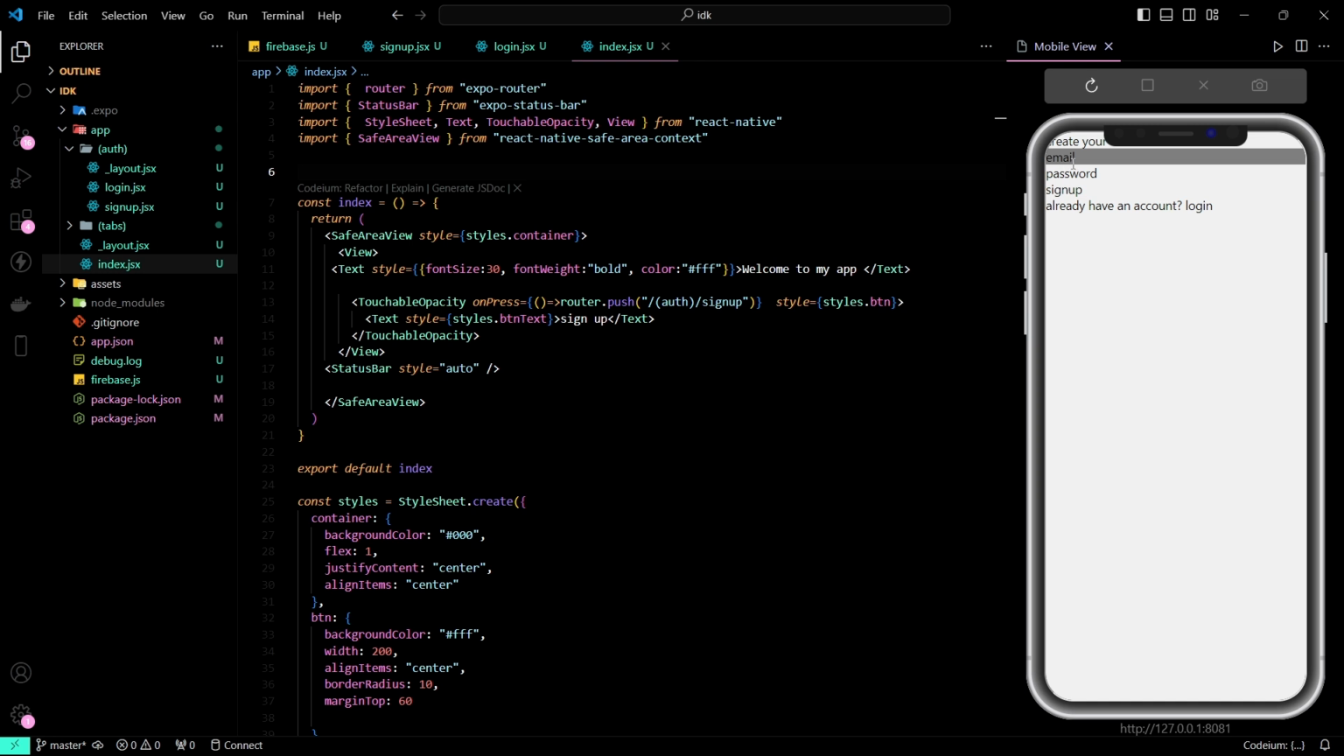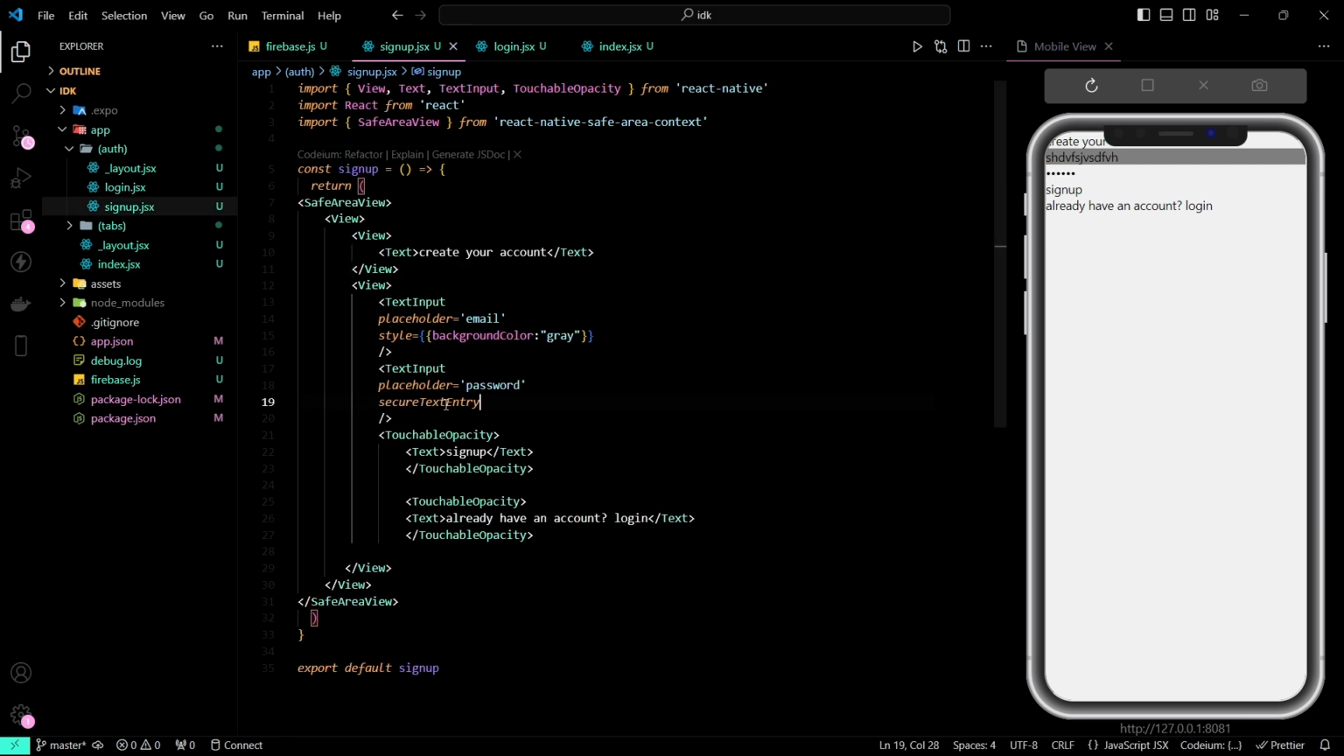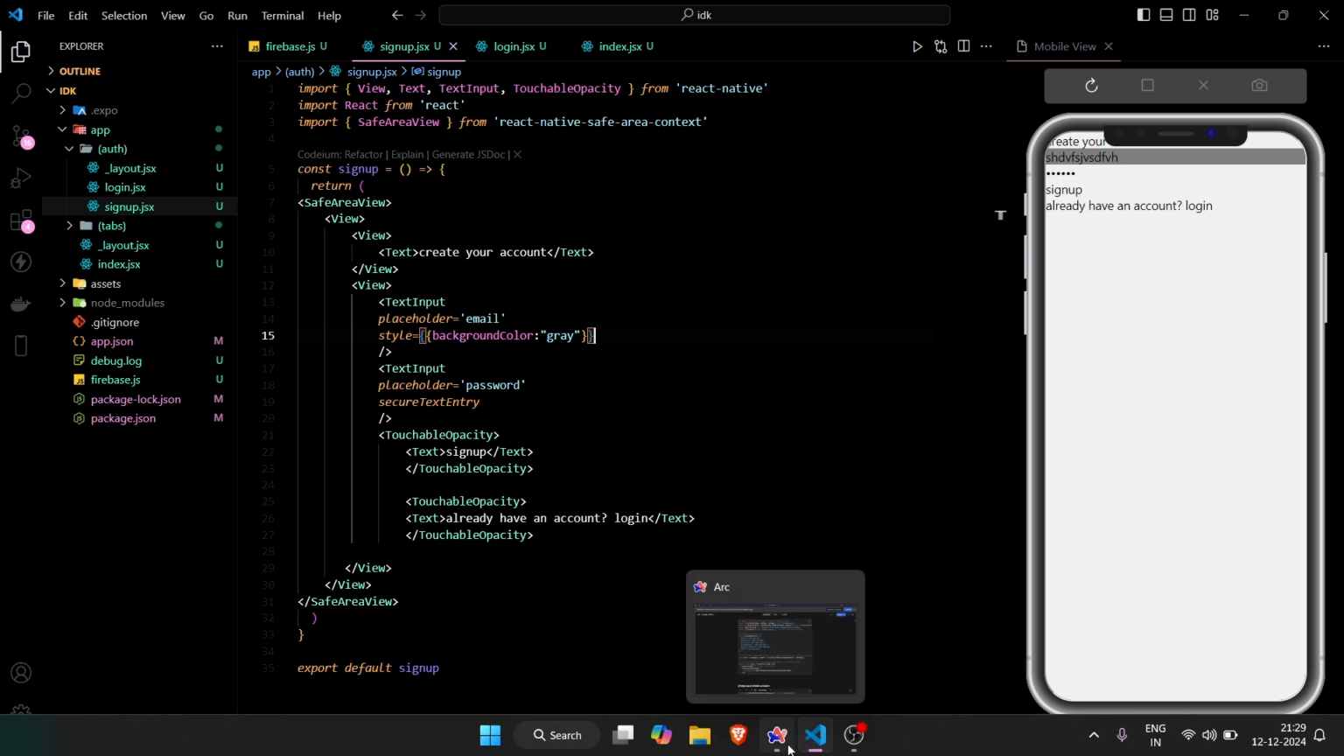Create user account. Here you can see email, you can type my email, and password. You can see the dots and encrypted text, right? Because of secure text entry. Then a sign up button, and also already have an account, login. So let's implement the functionality for this and also design this. I already designed it, so I'll be skipping that part.